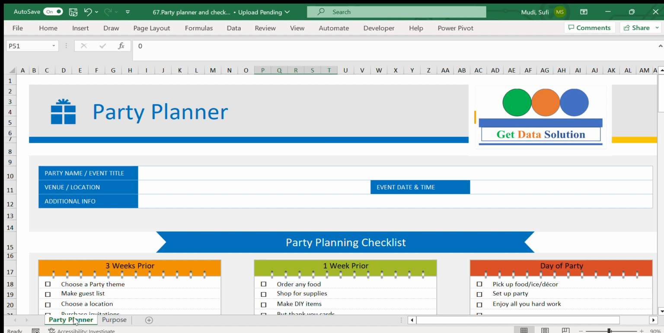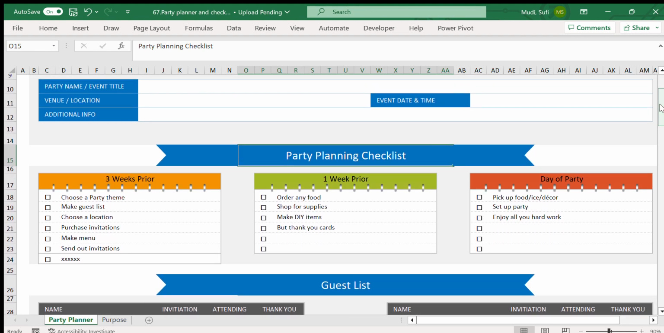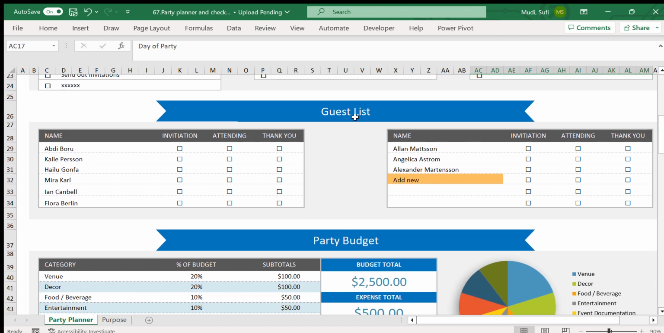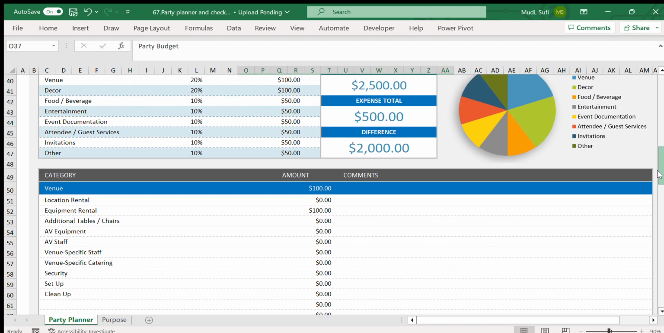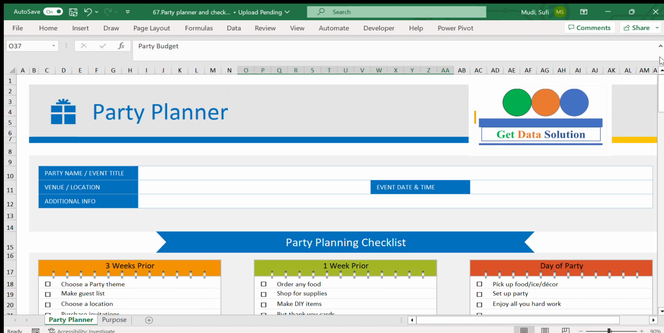Today we'll see about party planner, where we see party planning checklist, and the checklist contains 3 weeks prior to the event planning, 1 week, and the day of the event. It has also the guest list and the budget. So today we'll see about this party planner.